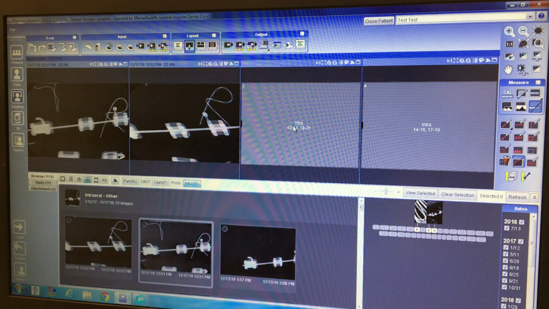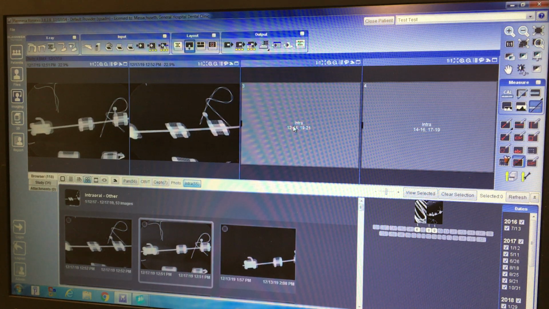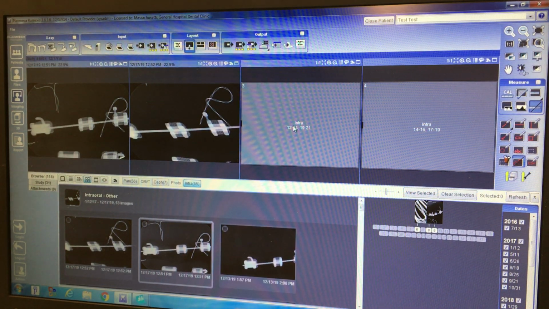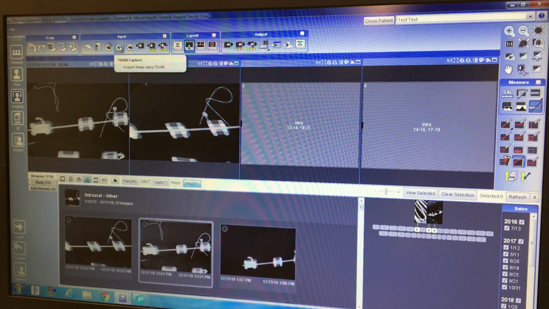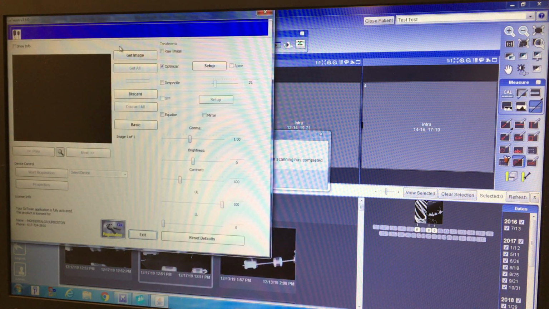So now I'm going to the left premolar. I forgot to click acquire, but you could still click the Twain capture, which is acquire, so it will go up, it will come on. See, the picture came back on. So you get image.